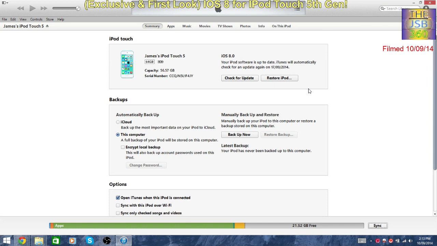So yes, that's that. That's how you get iOS 8 on your iPod Touch 5th generation.